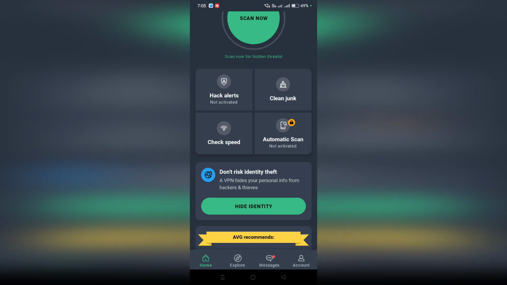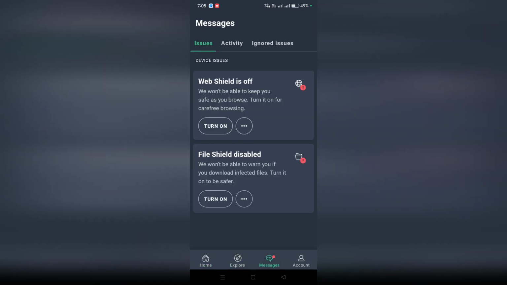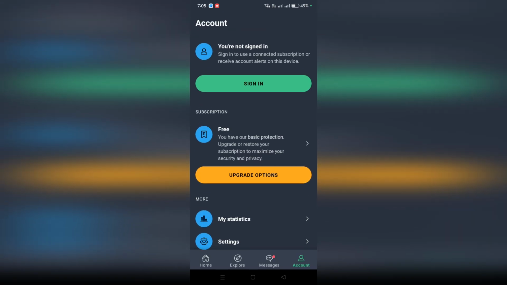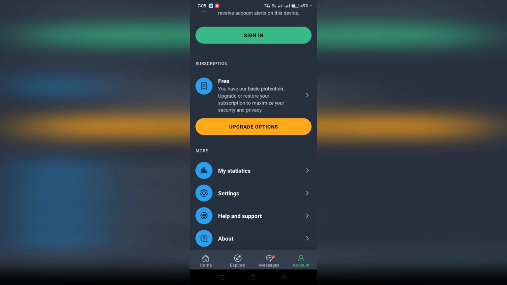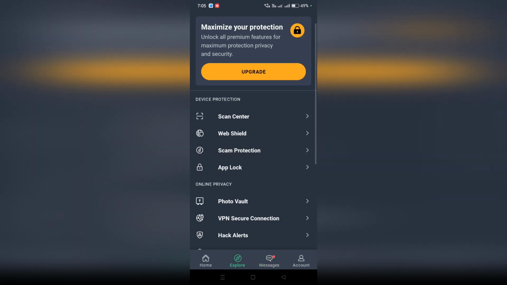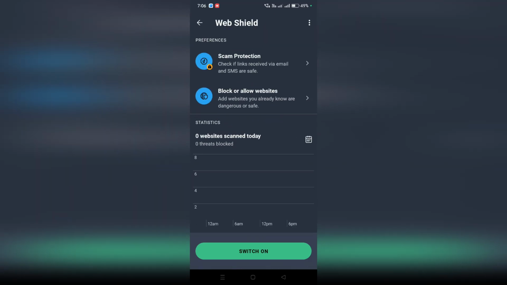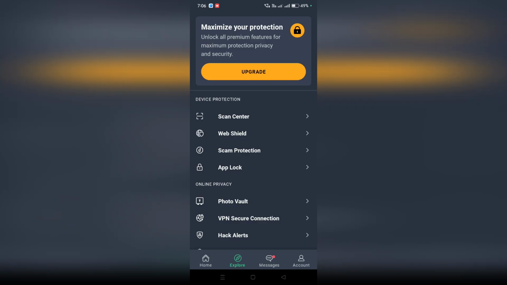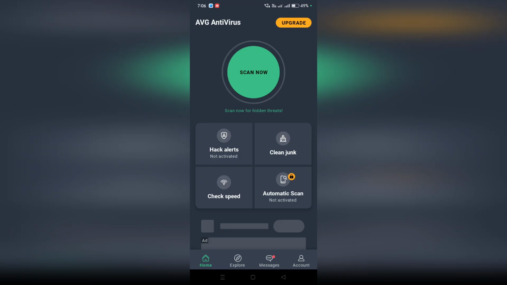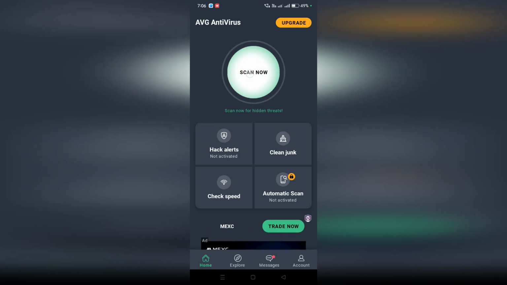We have the home section, explore, message, and we have the account for changing some stuff, like your profile settings and those. As you can see in message, if ever we have a message here, all our messages will be stored at this icon right here at messages. And explore, here are the things that you can do, but not all of them, because some of them are paid to use. But for now, you can choose to use the free ones. For example, the scan, now you can scan it for free.